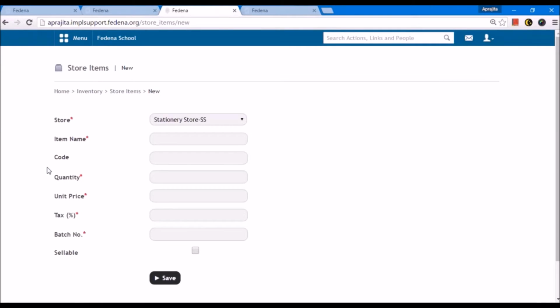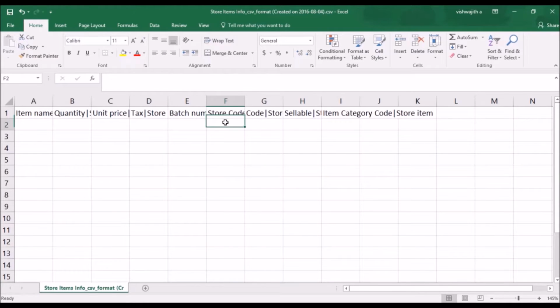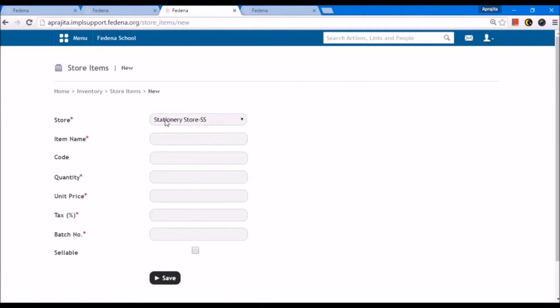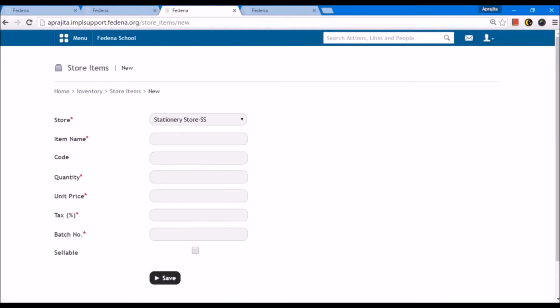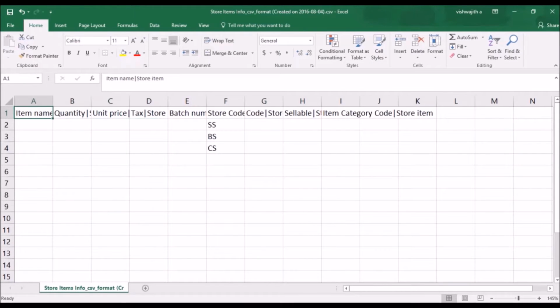So here the mandatory fields that you see are again mandatory in this file. Let's start with the store information, that is the store code. So here I will find the store code. Let's say I want to put it in SS store code, which is stationery store. I can also put it in PS and CS. Let me enter 3 items here. You can add up to 200 items in this sheet. Here the next important and mandatory thing is the name of the item. So I can give the name of the item here.